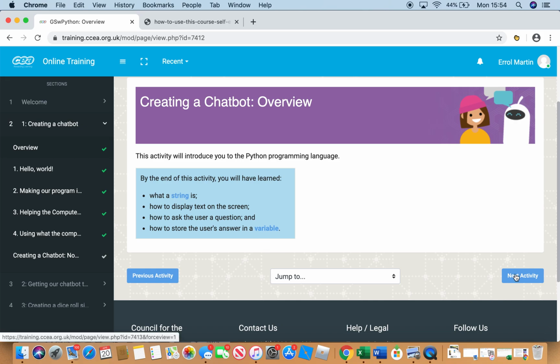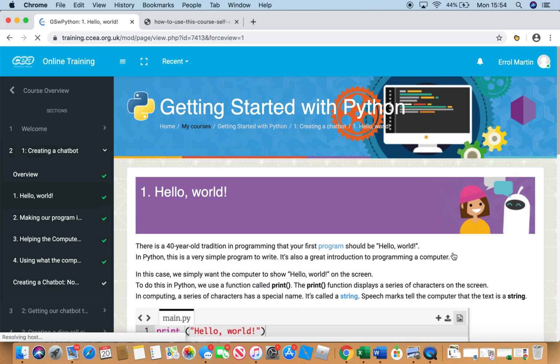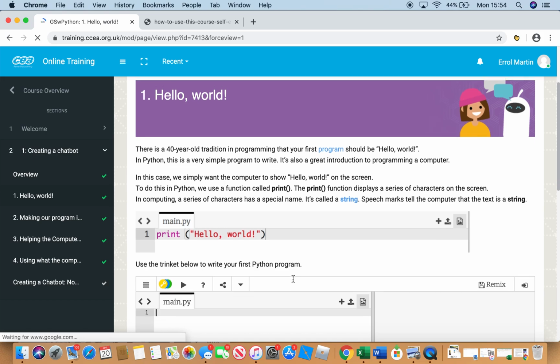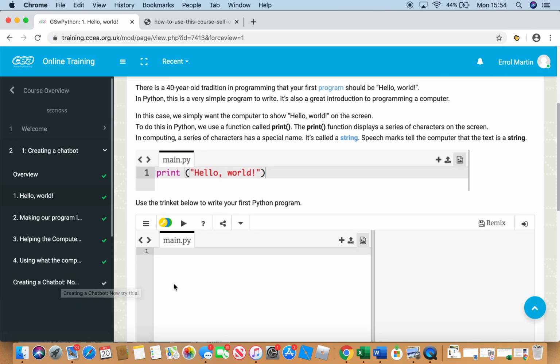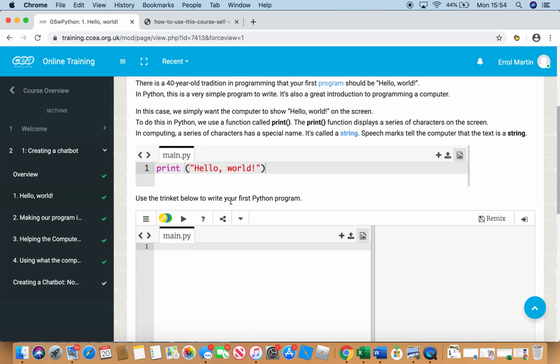So if I click on next activity, you see now that we're into step 1 of the creating chatbot. You'll see your steps are listed here. You see there are four steps, with the 5th step being a test of your understanding of the programming language. So the first 4 steps are really explaining the code, and then the 5th step is where you practice your code. So let's just do the first step.